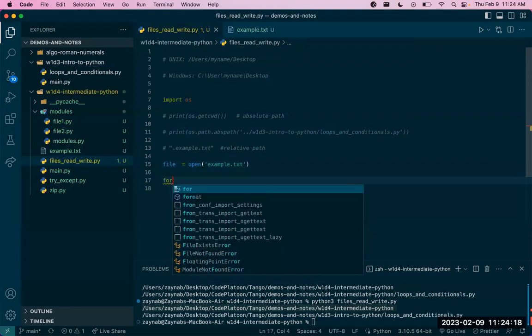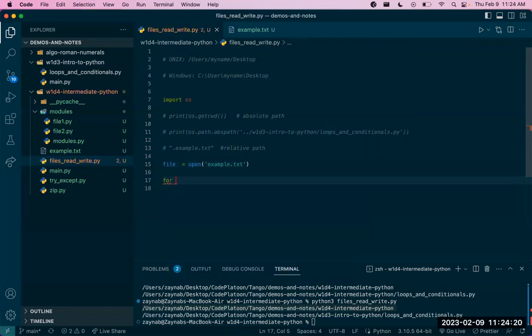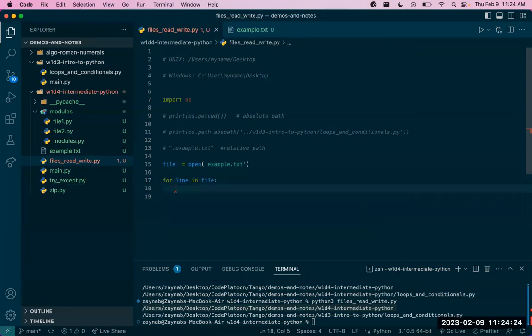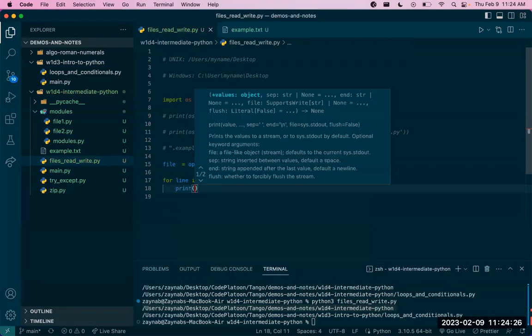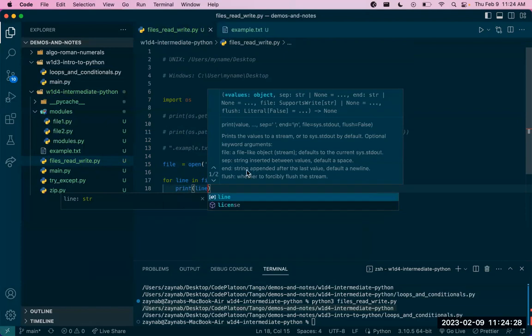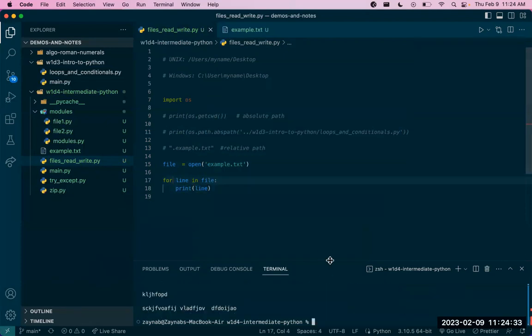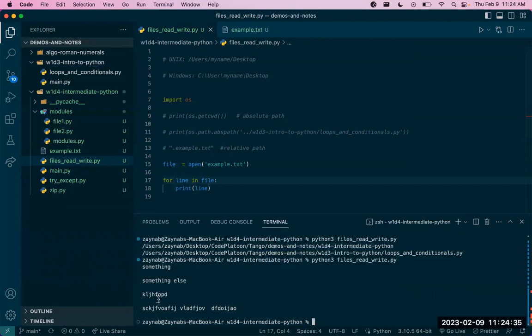So I can do for line in file if I would like. Print line. And let's see. There we go. So it grabbed every single line and then it printed the line.